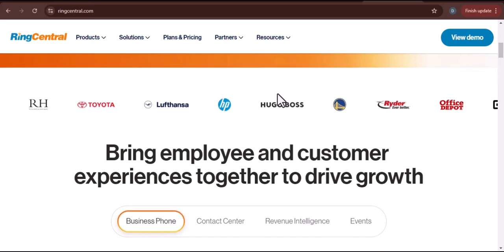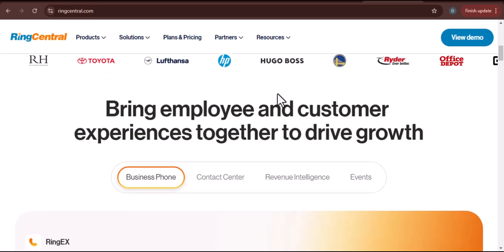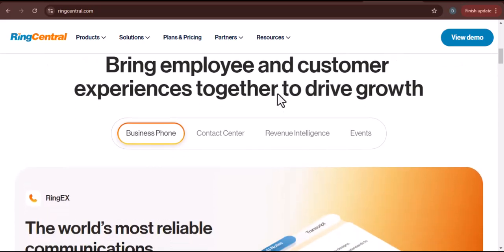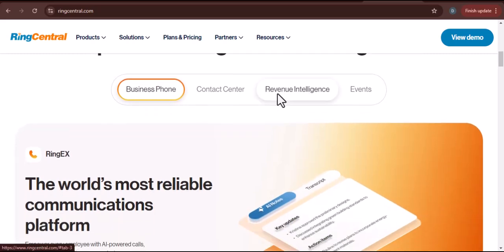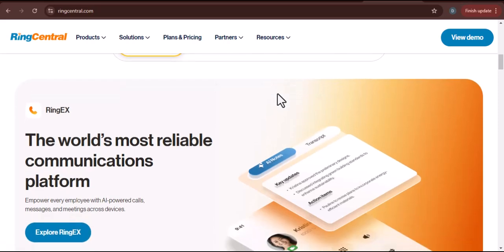Instead of blindly answering every ring, you can quickly identify who's calling. Is it a known client, a new lead, or is it a number you don't recognize? Perhaps a potential spam call? This immediate insight enables your team to prioritize calls, tailor their greetings, and be better prepared for the conversation.